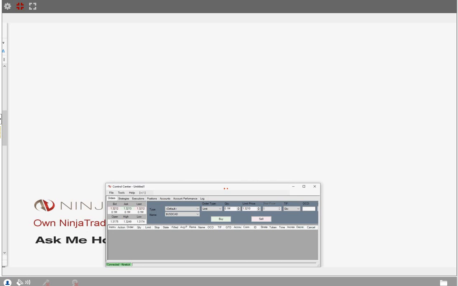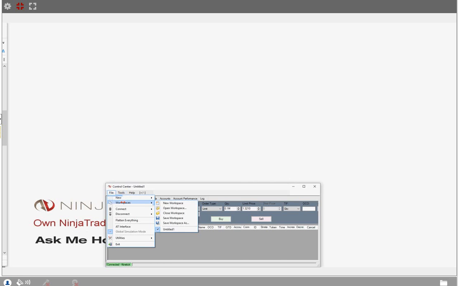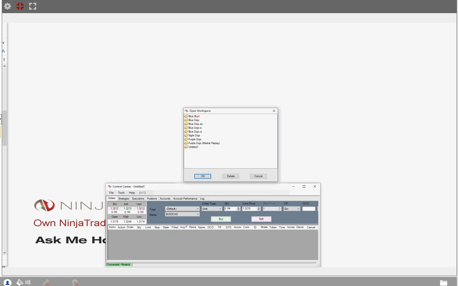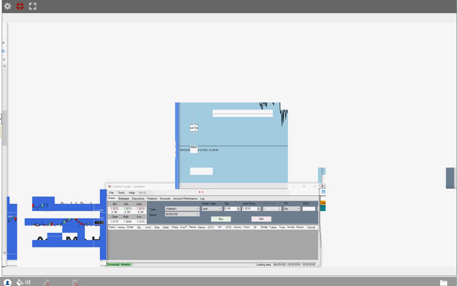And what I want to do here is show you simply how to open a workspace within NinjaTrader. So if you'll follow me here, I have my cursor. I'm going to move it over to File and hover over the Workspaces menu. I'm going to go ahead and select Open Workspace. And I would like to open my Blue Dojo workspace as an example. I'm going to select Blue Dojo and then select OK to open that workspace.